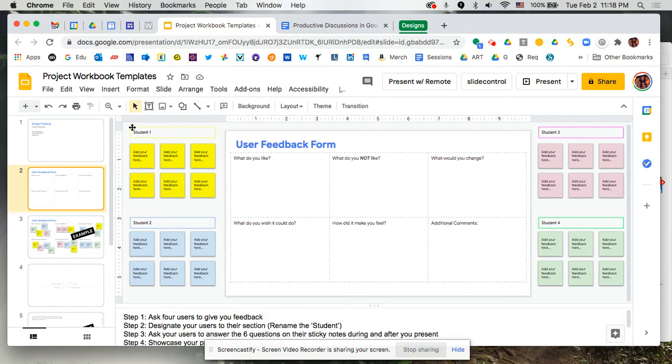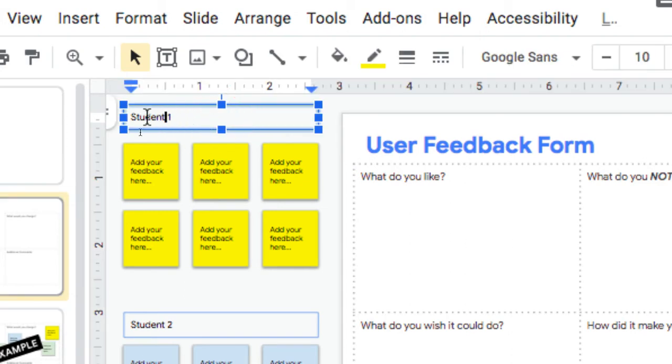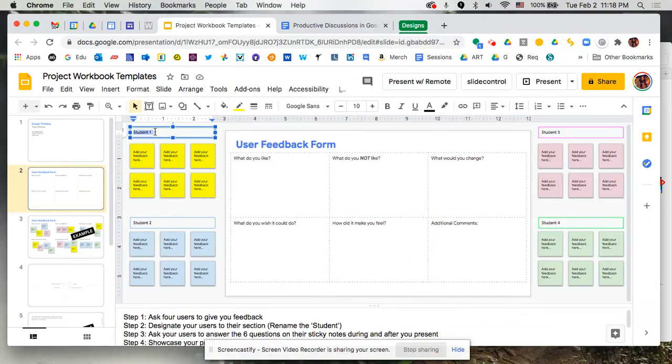Once those users come in here, your instructions are to tell them basically to add their names here to each of the different sections. So you have 4 users that are going to review your product or idea, etc. They would write their name here where it says student 1. And as you can see, there are 6 different boxes for those different questions, and they each have 6 different sticky notes. So think of this as in-person sticky notes. I, as the user, am walking around with my sticky notes and a pencil, jotting down notes, and then I'm going to give you feedback on those 6 different things.